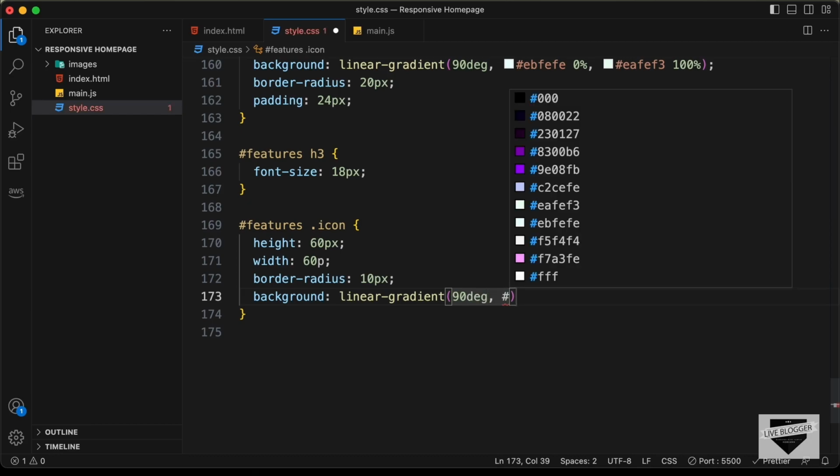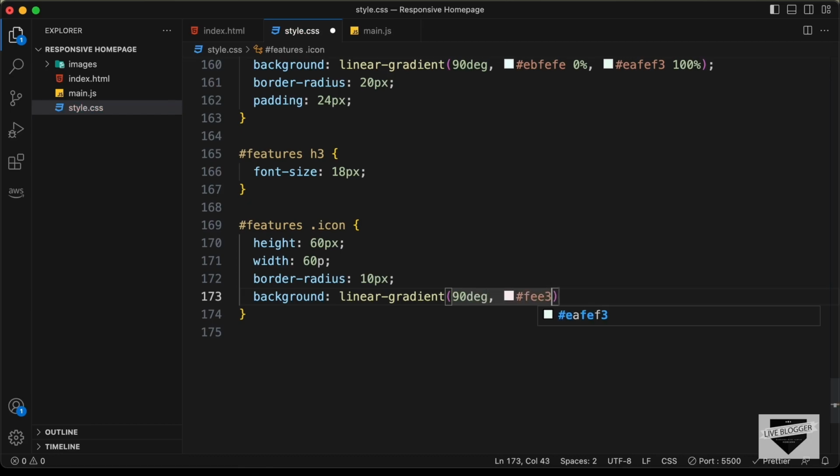And for the first color, let's type #FEE3E0, and let's set it to 0%. And for the next color, let's type #FEE9E6, and let's set it to 100%.